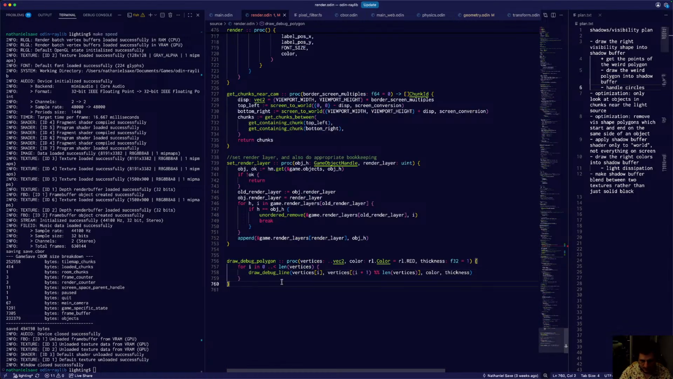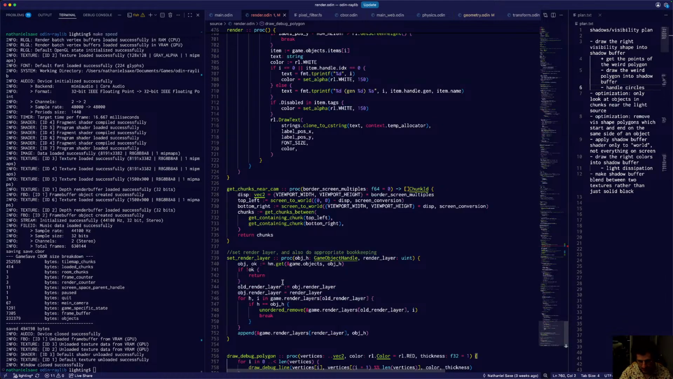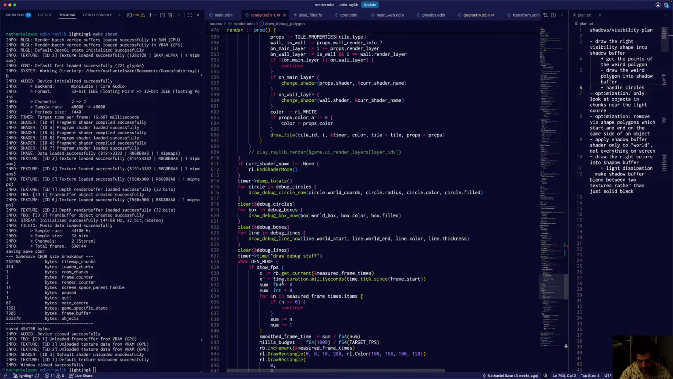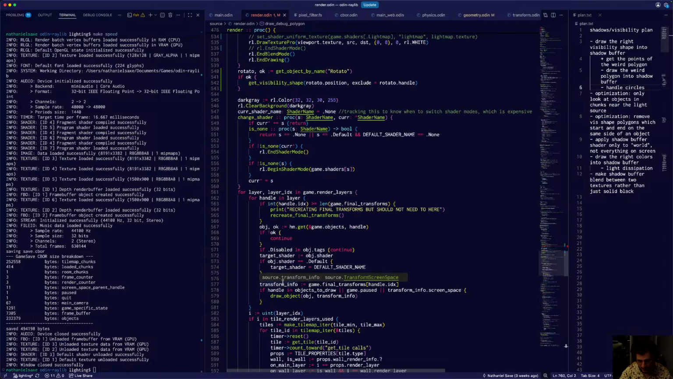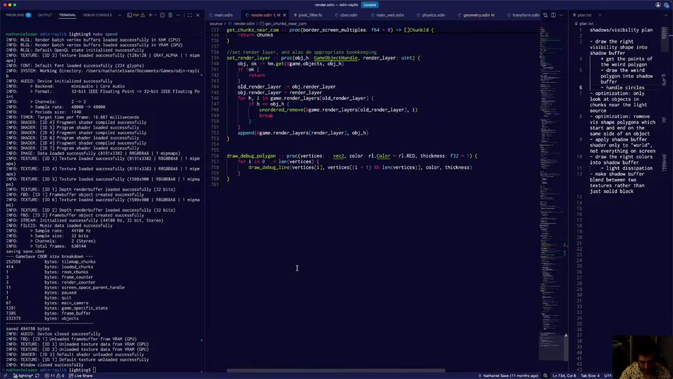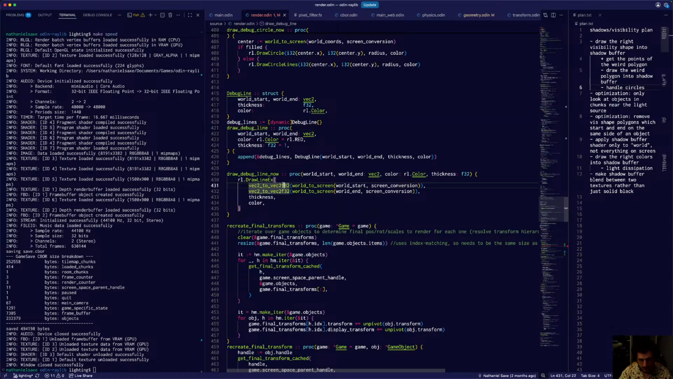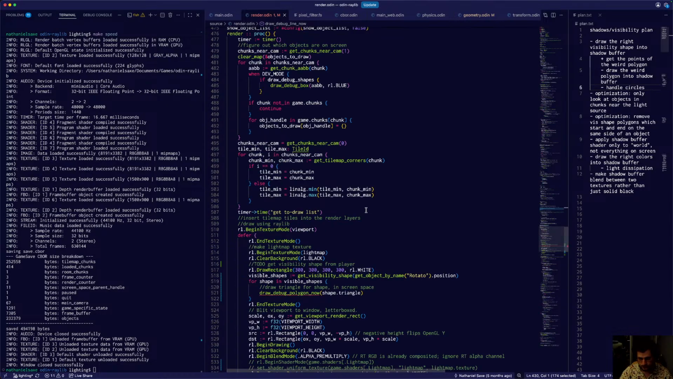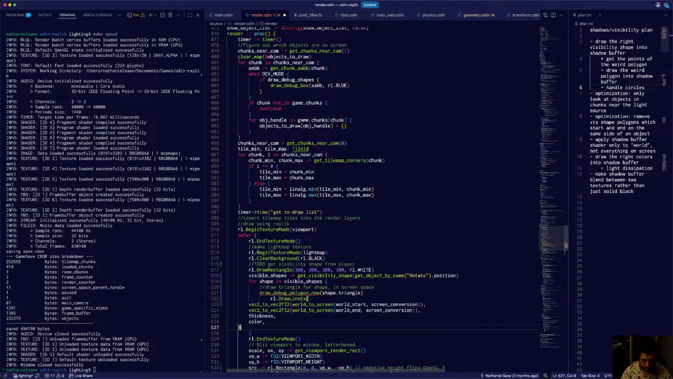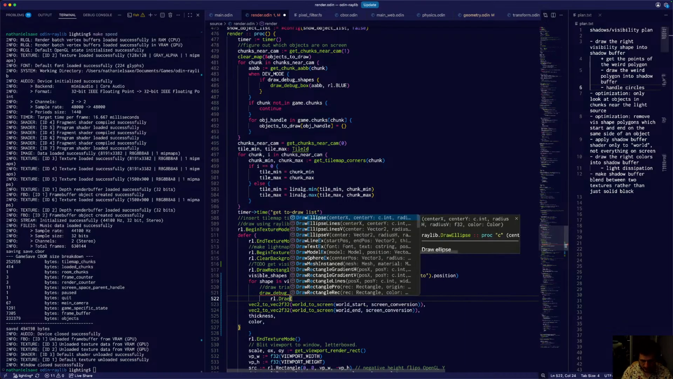I'm trying to be all lazy and stuff. So what I need is steal that world to screen conversion. So we're going to do draw triangle.